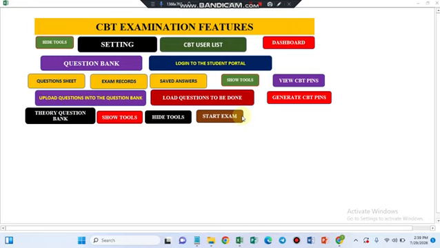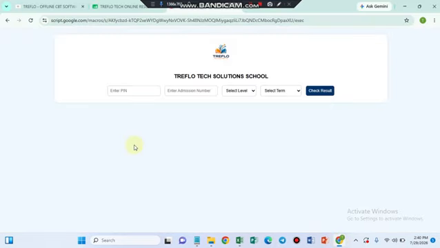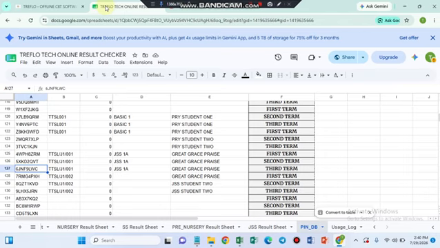But let's say you want to compute the result of your students online. You don't want to use the automated broadsheet and report sheet that is on the school management system. You want to do it online. You can do that with our online results checker. So this will be the mark sheet. We have mark sheets for class levels: the nursery, SS, the pre-nursery, the GSS, and the primary classes.